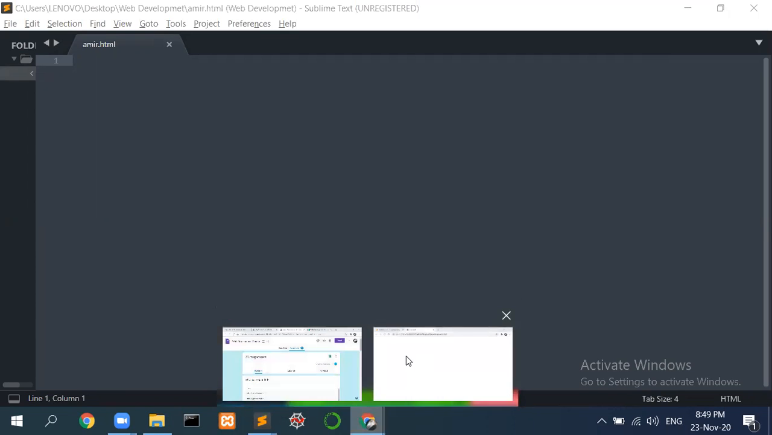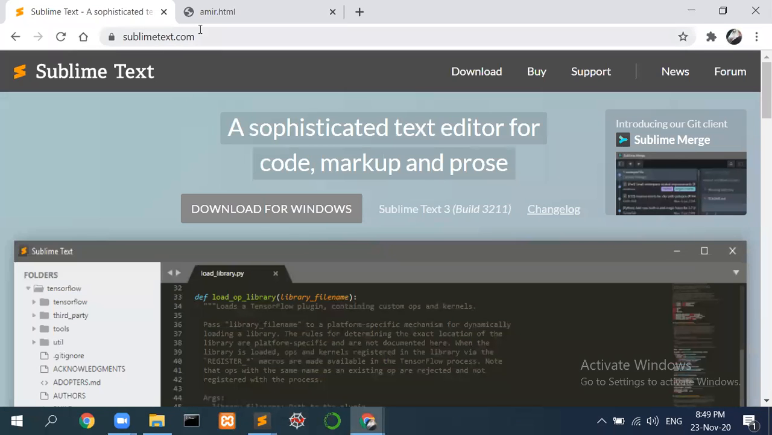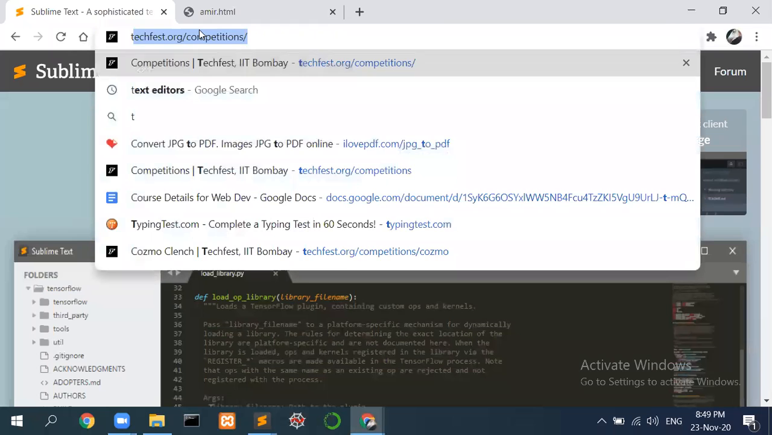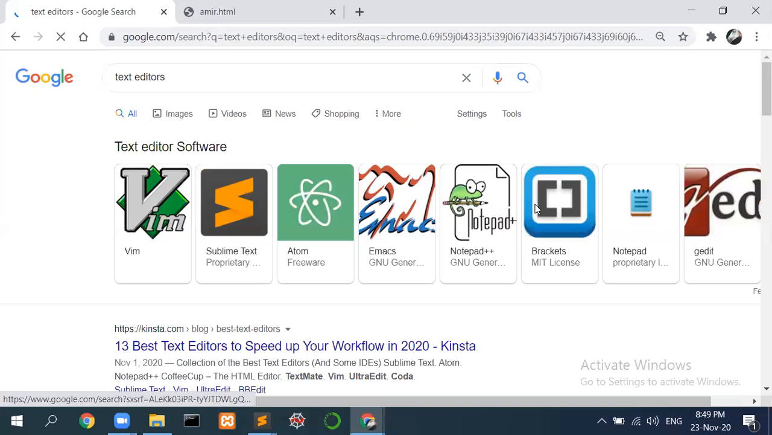You have to just go on google.com and type over your text editors, and then select any one text editor. You can just select any of these. I use Sublime Text. You all can choose Brackets, Atom, Notepad++, anything of your choice. You just have to download it and run it.